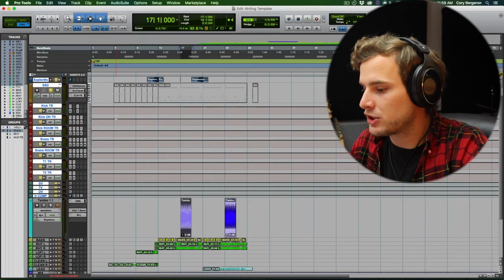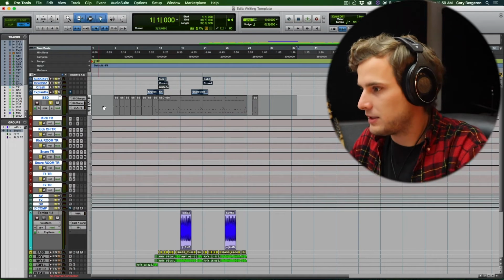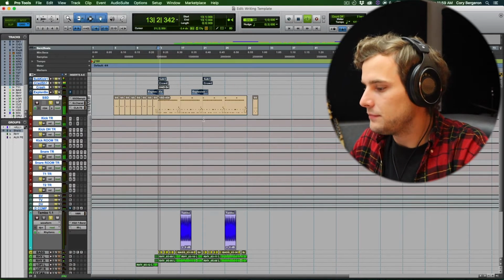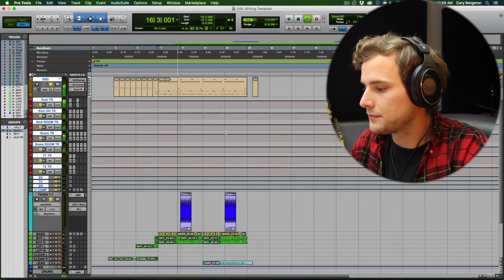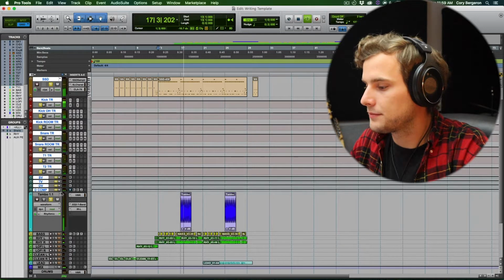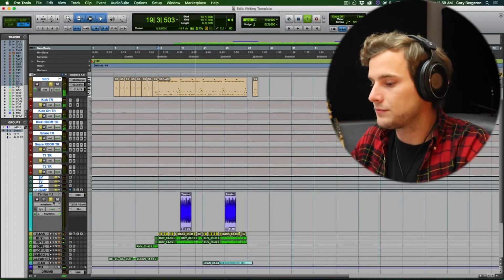So in this case, we have a tambourine. So I'm actually just gonna solo everything that we've done so far. So if I press play, I get these MIDI drums going. Cool. So you can see, again, effortless.